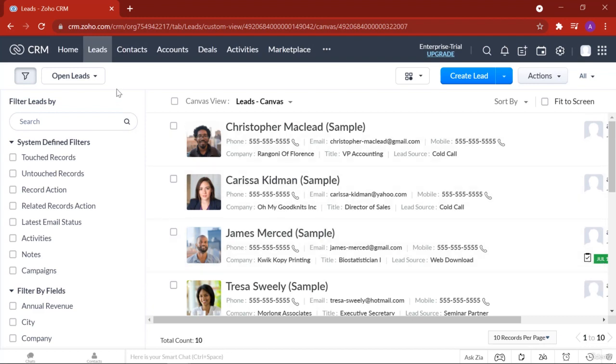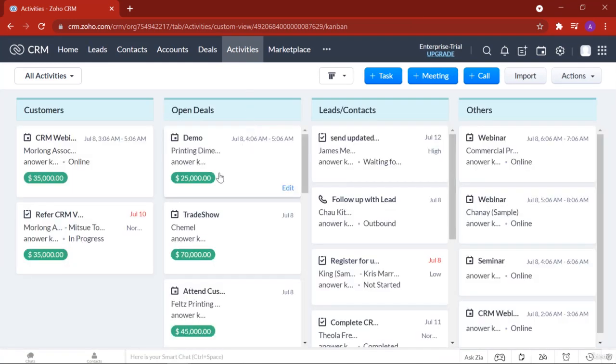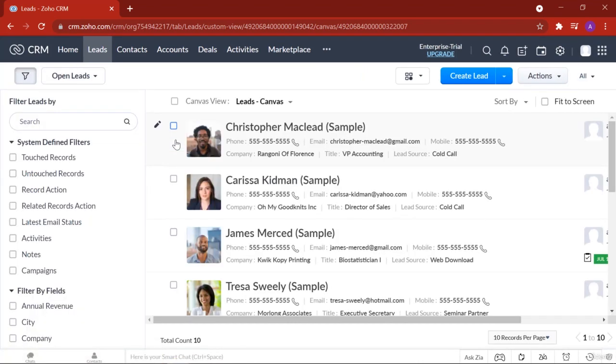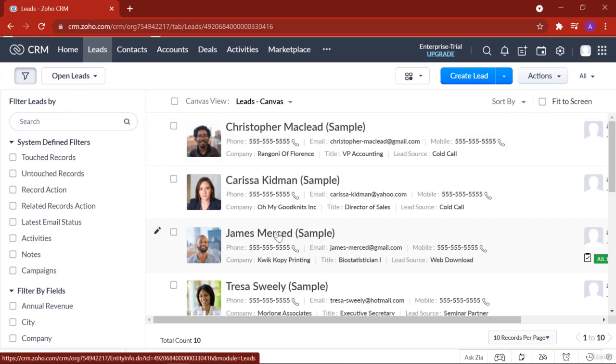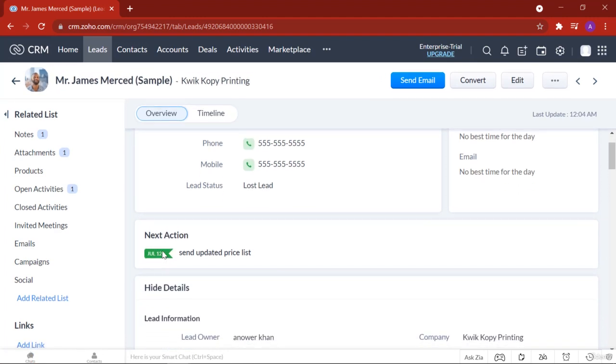And if I go to Activities, again you'll see all the activities we have created: customers, open deals, leads, contacts. Again I'm going to Leads. Now for example, you have completed this activity and you want to close it. So what I am going to do is click on this lead. Now I am going to click on Open Activities, or you can just click on this icon as well.